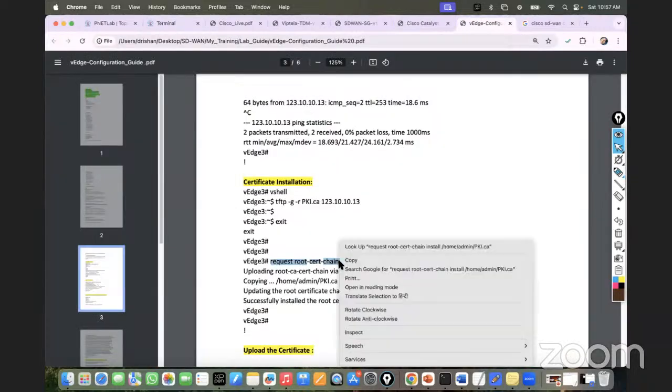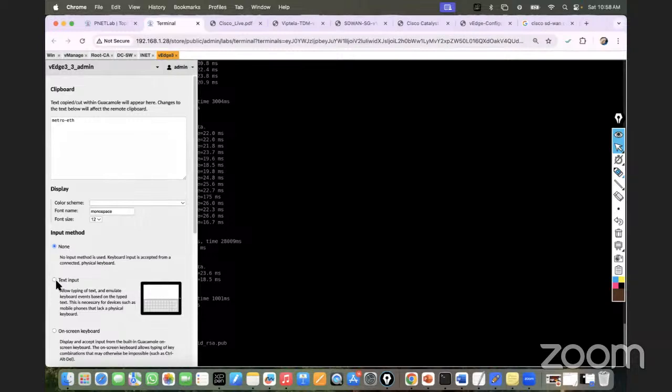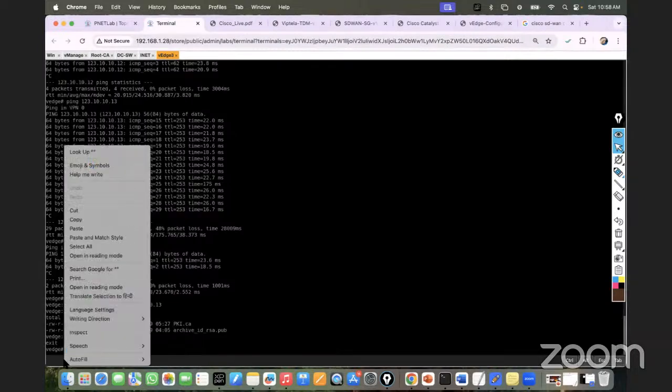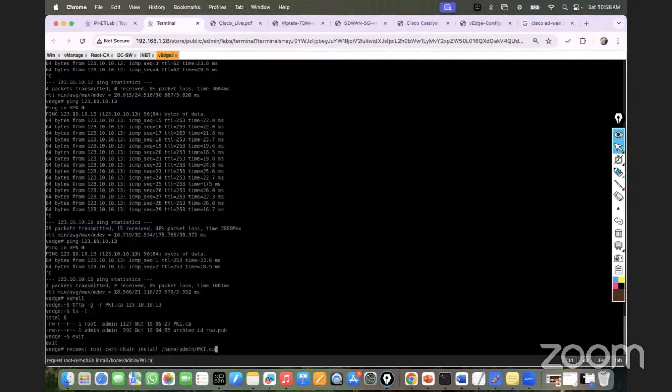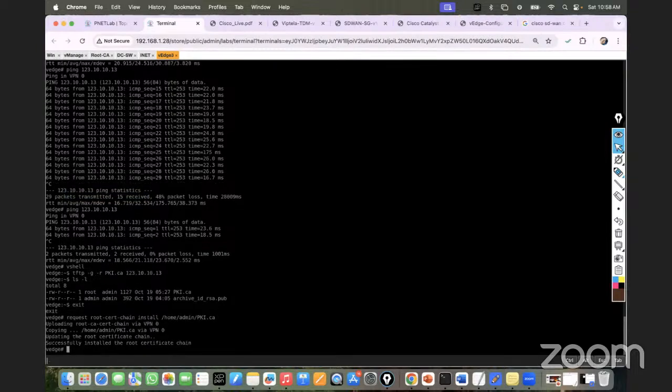Let me copy again, and it is not pasting. What I can do is go here and just paste in the text input, Control Alt, and here I can paste. It is going to paste. So once I paste, see, my certificate has been fully installed. So my job has been done. The certification part, one step we completed.